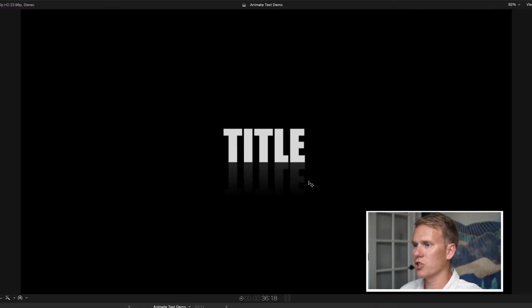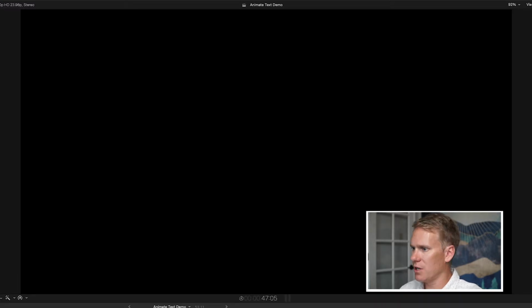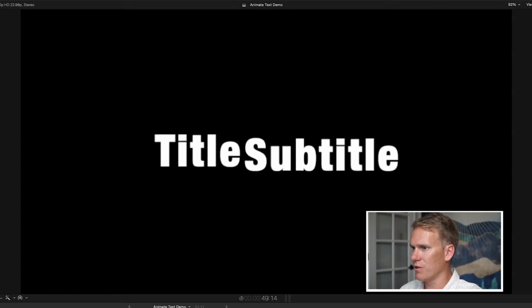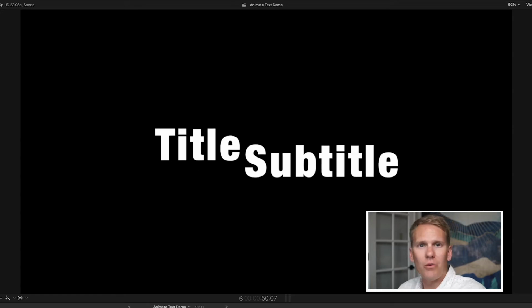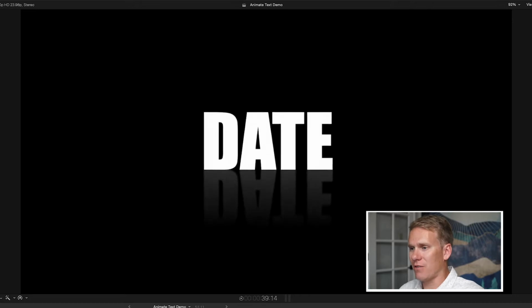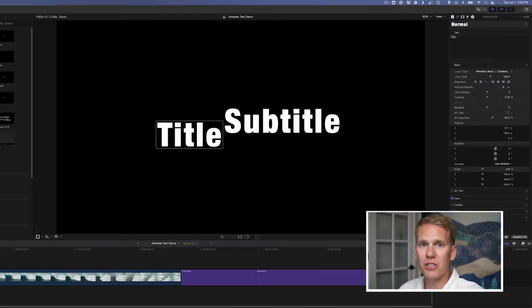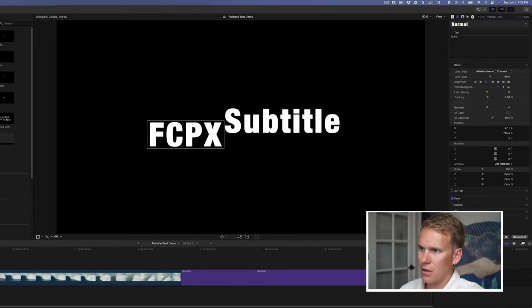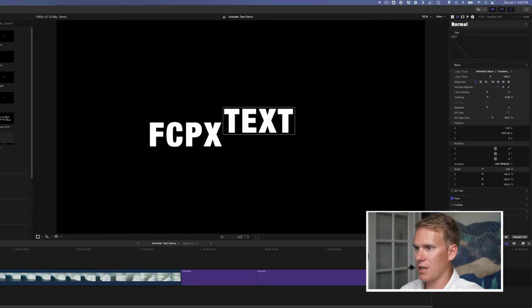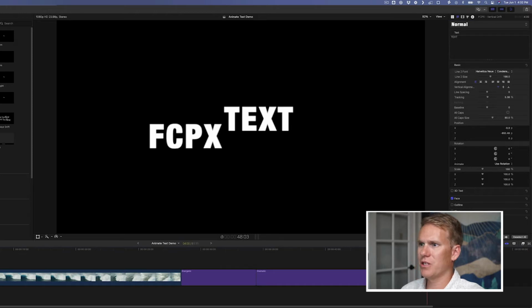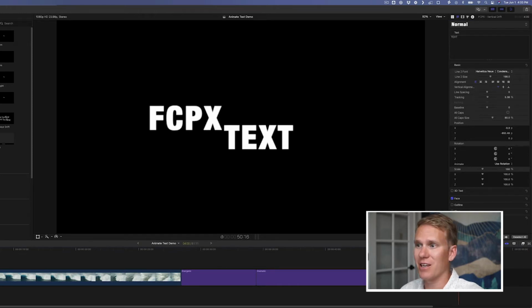It's got this cool shadow here. Easy fade in of the letters, these move in. But as you can see, all these are already animated for you. You just have to plop them in and change. Just select the title and then select the text in the template here and quickly update it. CPX text, right? And in just a matter of seconds, I've got some animated text.